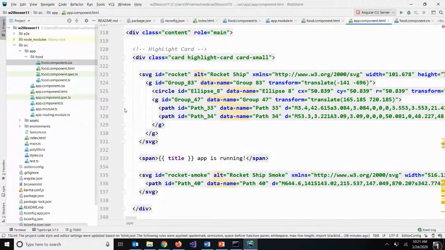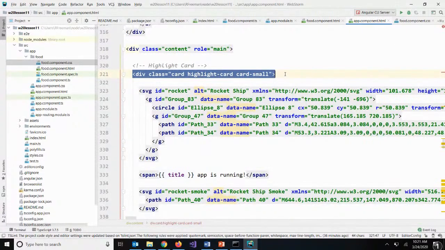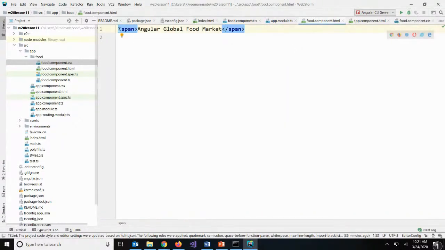Maybe inside of the highlight card. I think that'll give it a blue background with white text. So I'm actually going to copy that from line 321. I'm just playing around a little bit with the styles, not critical.